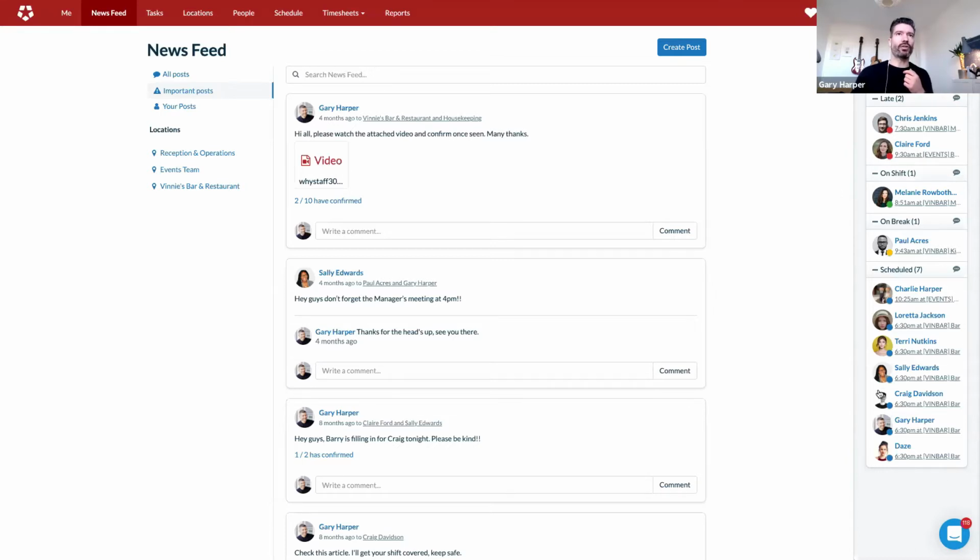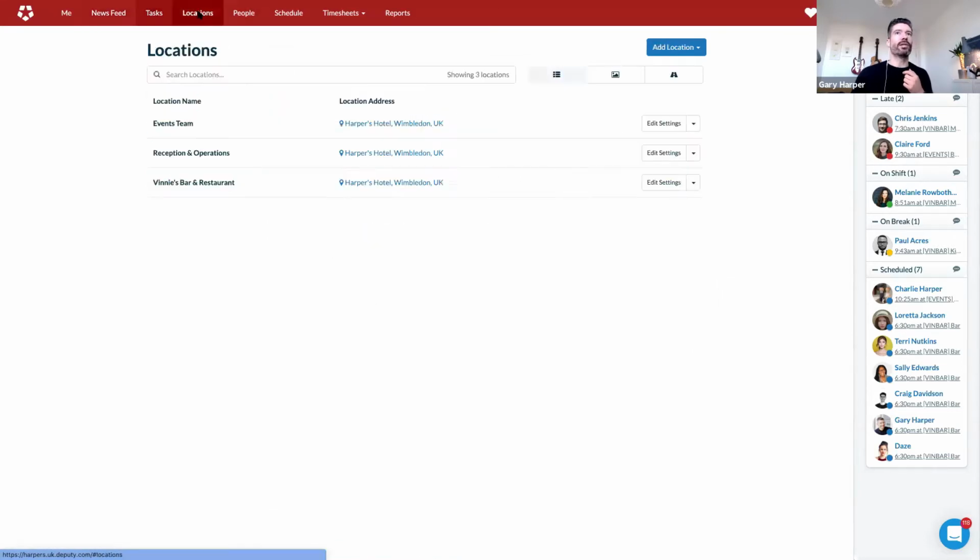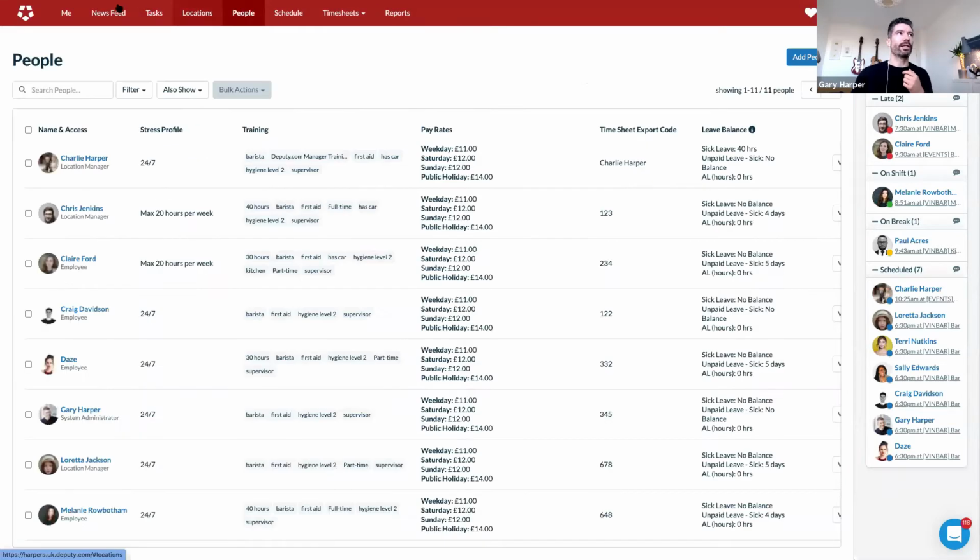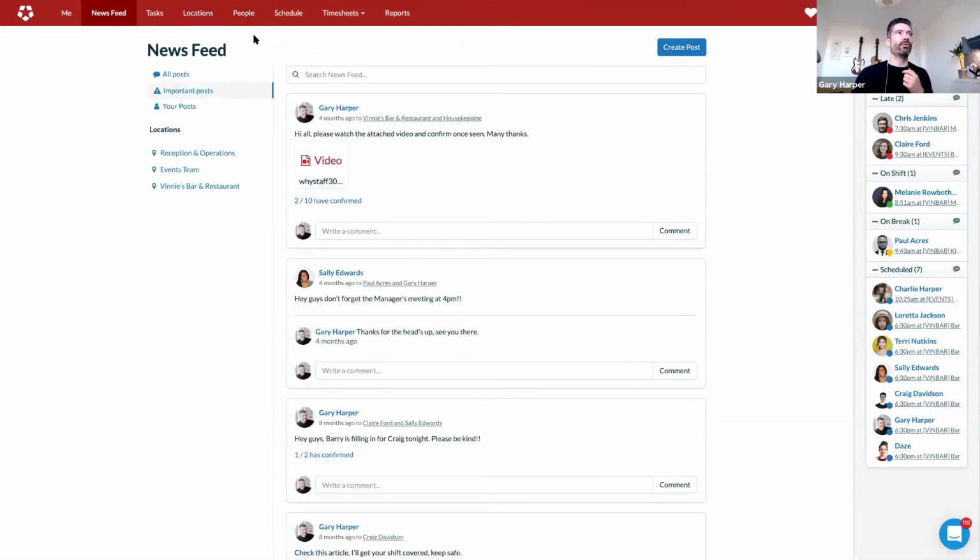And this section here appears on the newsfeed, tasks, locations, and people tabs. So you can see it on the right-hand side here for all 4 of those tabs. It is accessible to access levels that can see all of these tabs. So supervisor, location manager, system admin as well.